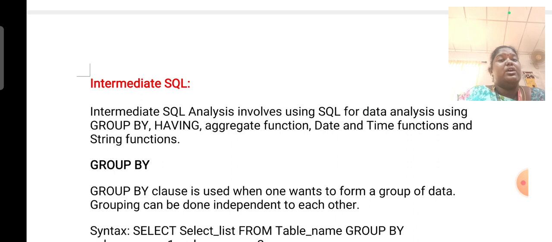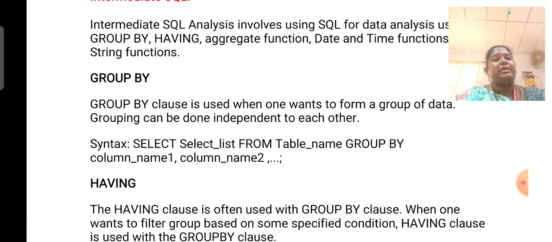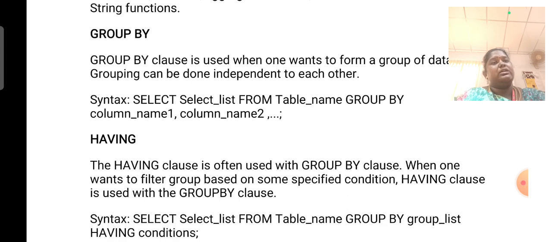string functions. Group by means we have to group by clauses, used when one wants to form a group of data. Grouping can be done independent of each other. Syntax of the group by operation: select list from table name, group by column name 1, column name 2. This is the group by syntax.